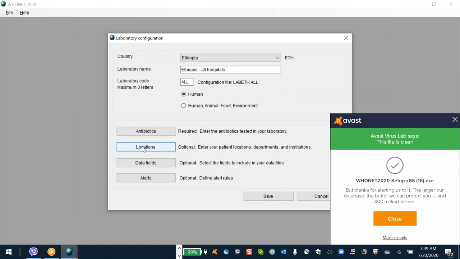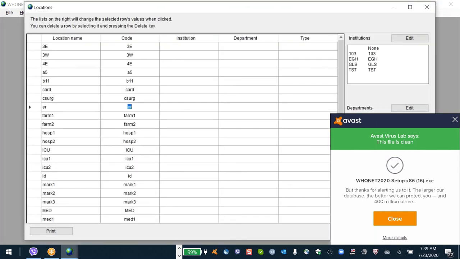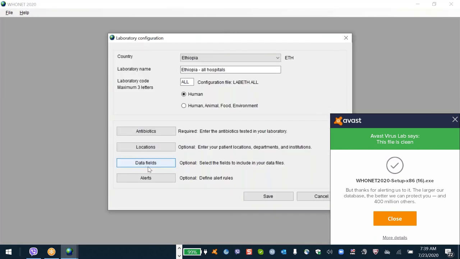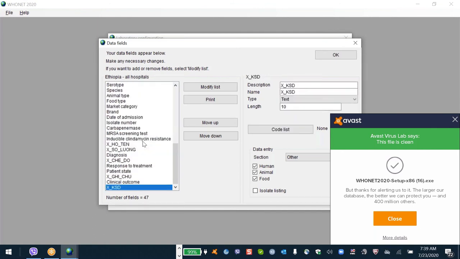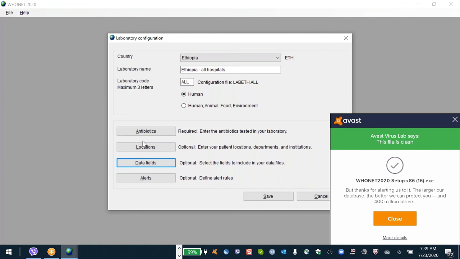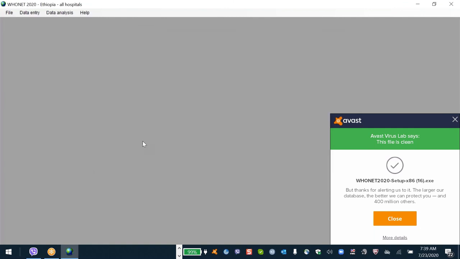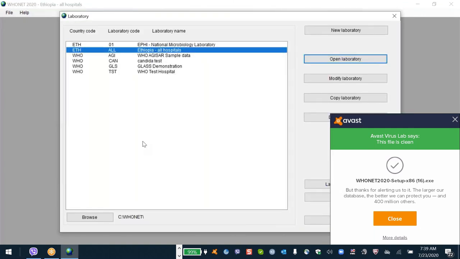And then if I go to location, this is every location encountered anywhere in any of these databases. Data fields, it has every database, every isolate, every data field found in any of the databases, including these food ones, these animal ones, these locally defined ones that somebody made for their own local purposes. So I'm going to say save. And now when I go back, I have Ethiopia all hospitals.